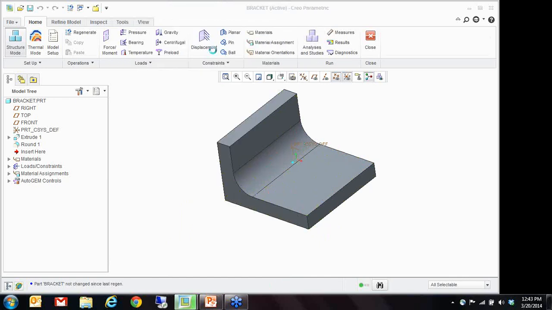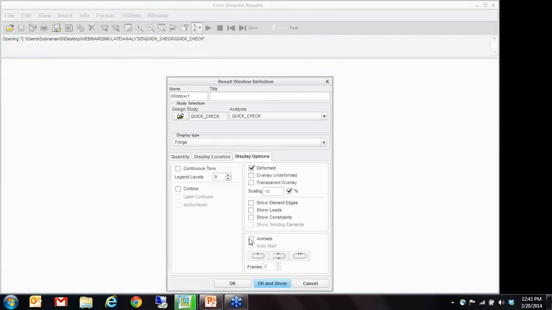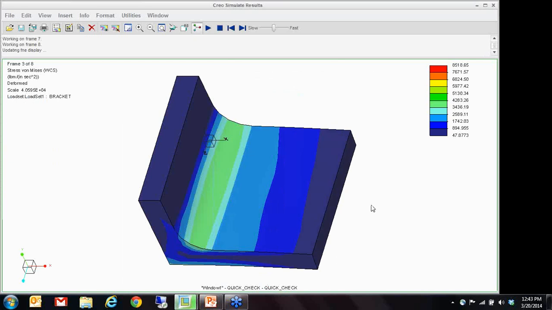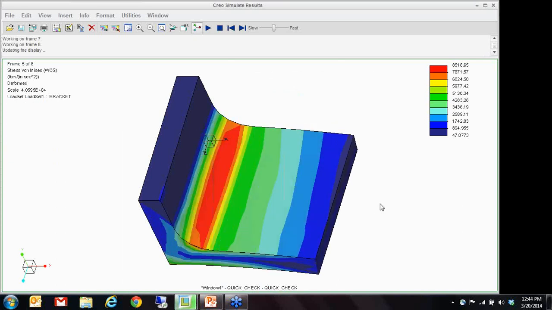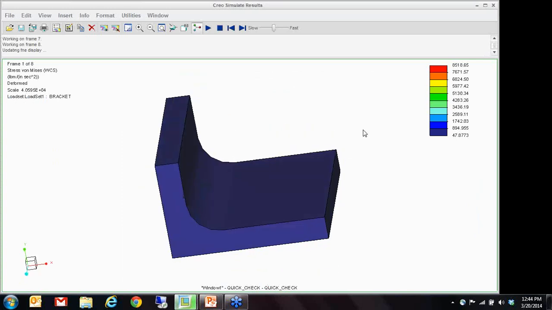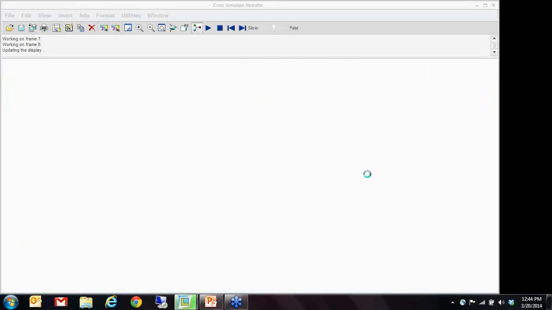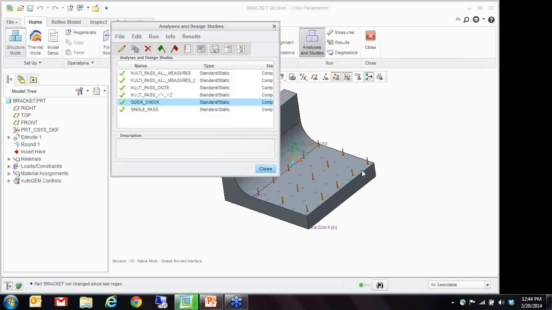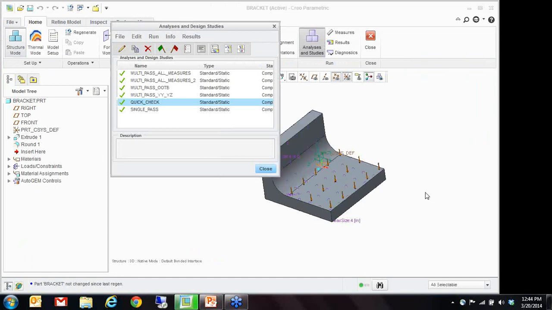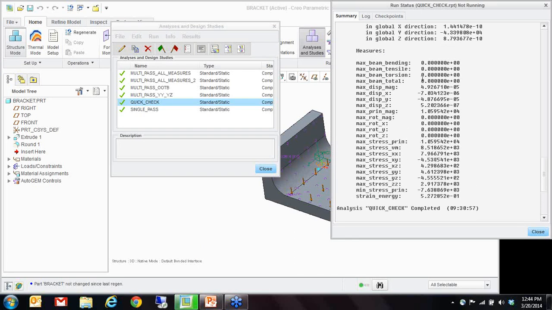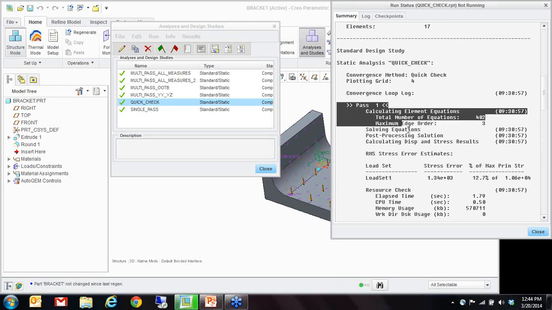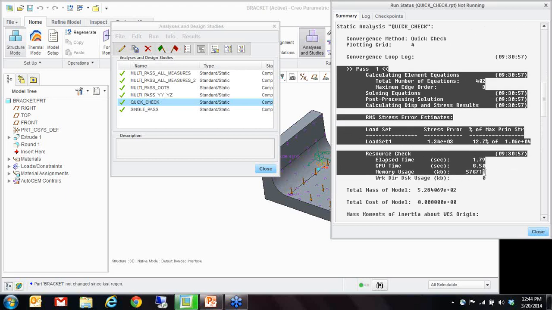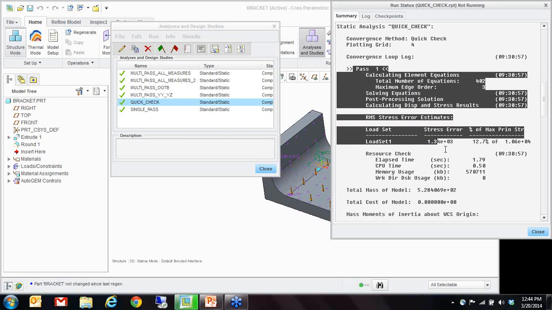I can actually look at the result and say, hey, is it deforming the way I wanted it to? That's how it's supposed to be. Is it accurate? Definitely not, right? But this is before I run a complicated analysis. I want to make sure that I'm setting up the analysis right. If you look at the summary file of that quick check, it just gives you values. Notice there is only one pass. No convergence, just one pass.